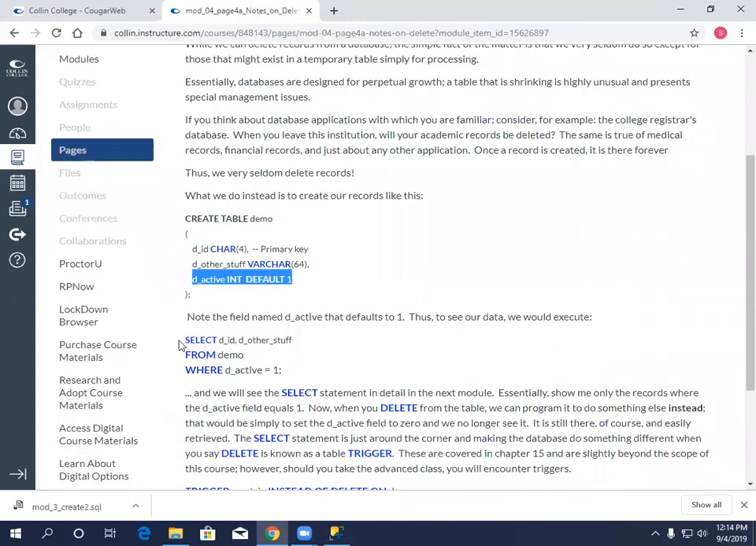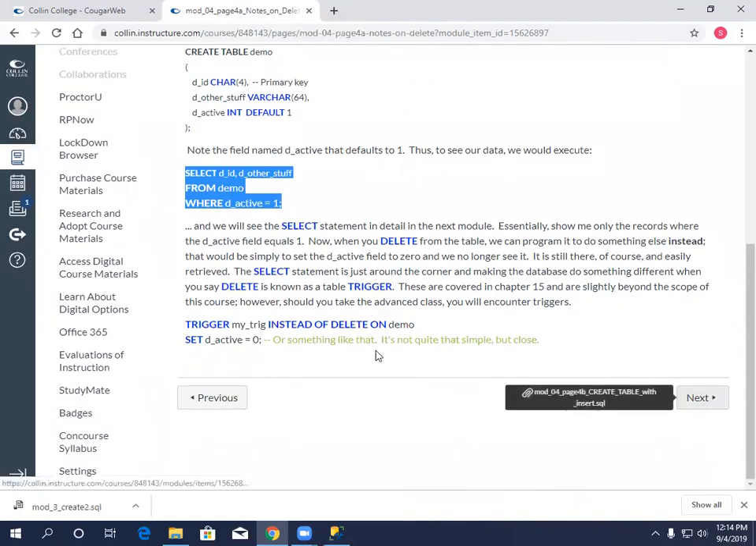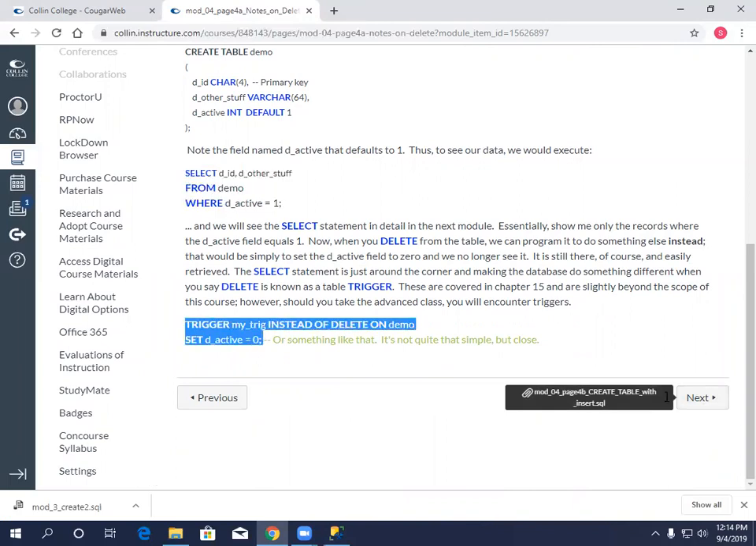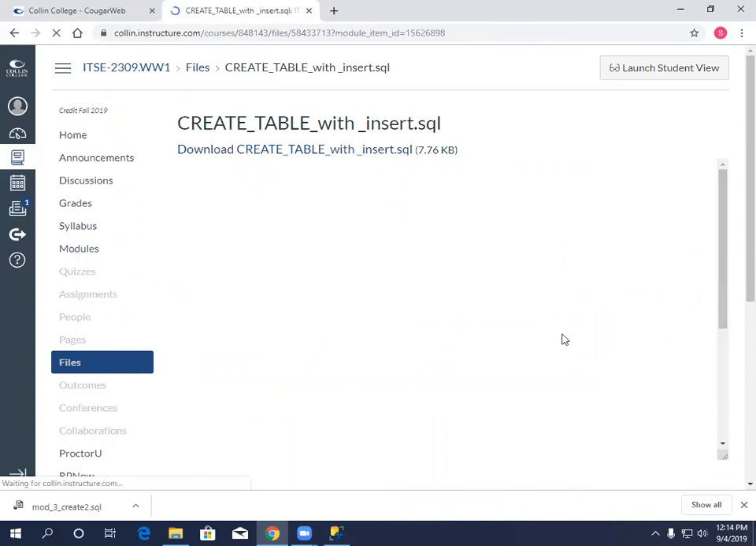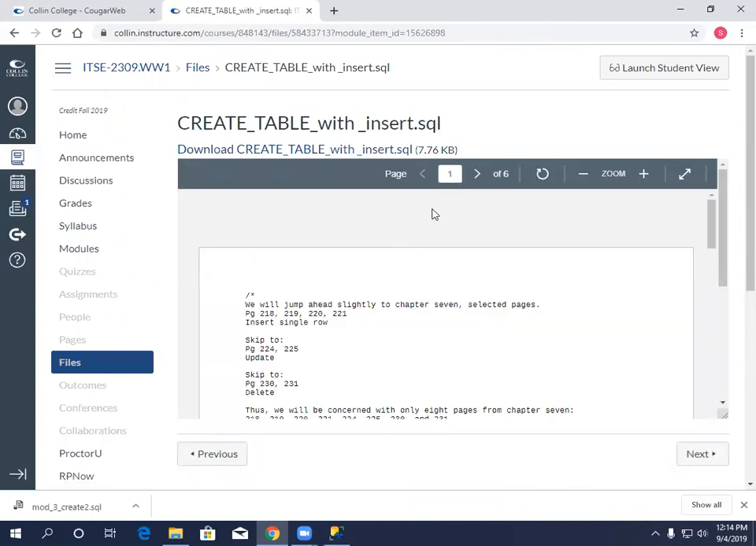So select from where, here's the select from where. We're going to do the select from where next. So most of this class is going to be about select something from a table where something exists. So we're going to be mostly concerned with that. I don't want to go into triggers right now. That's completely next class.